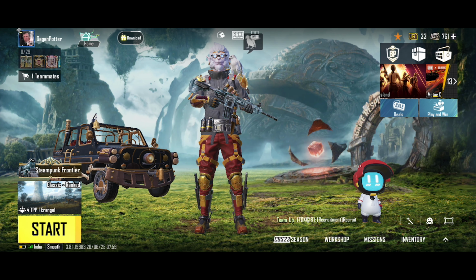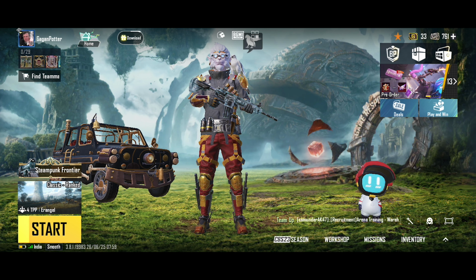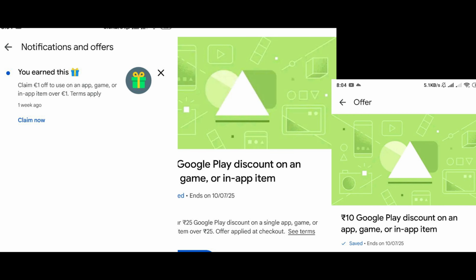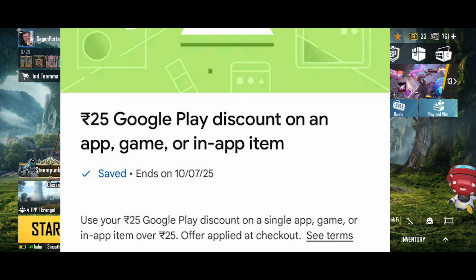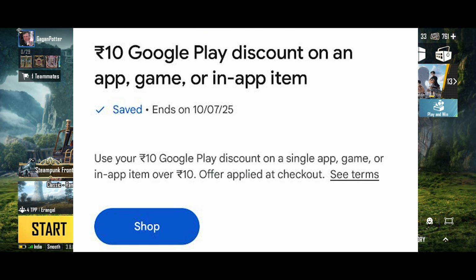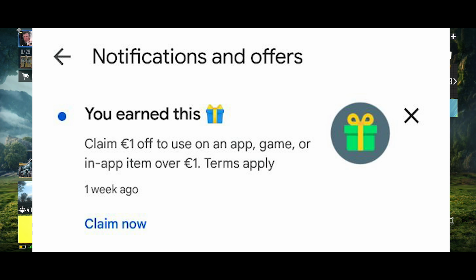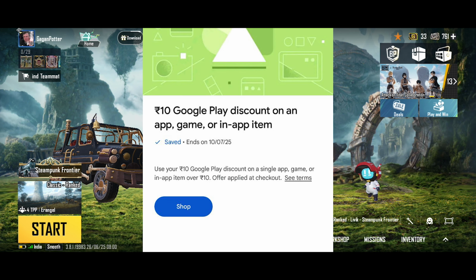Like the 60 rupees offer in my Google Play account, I also checked in some other accounts. I have a 25 rupees Google Play discount. I will be sharing this screenshot, as you can see on the screen. So like this, you may have some other offers in some other Google accounts. Once you go through your Google Play Store accounts, you may find other offers. And you can use them not only in BGMI, you can also use those offers in some other Google Play apps.